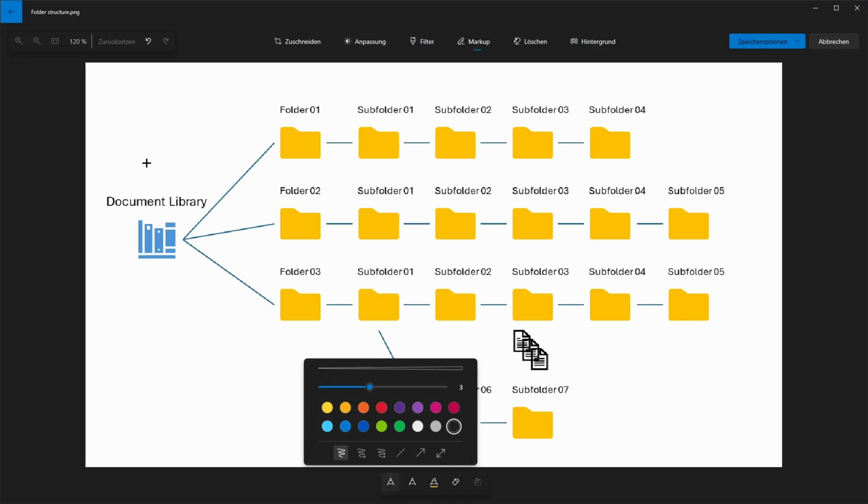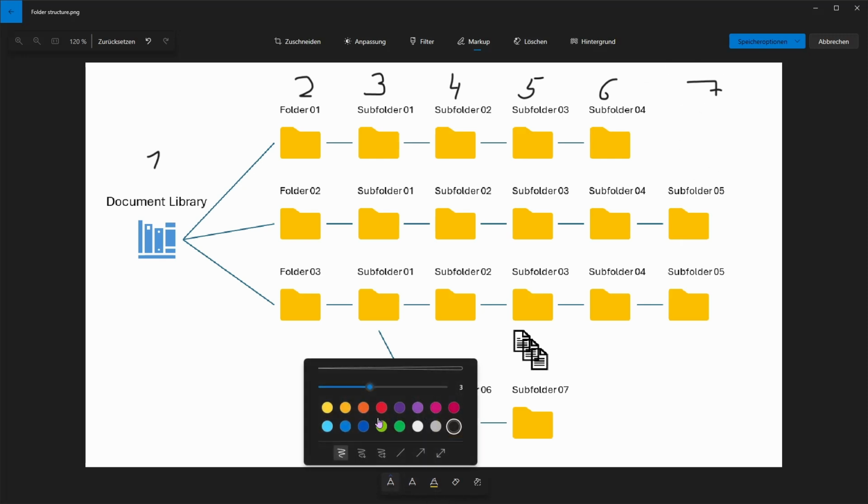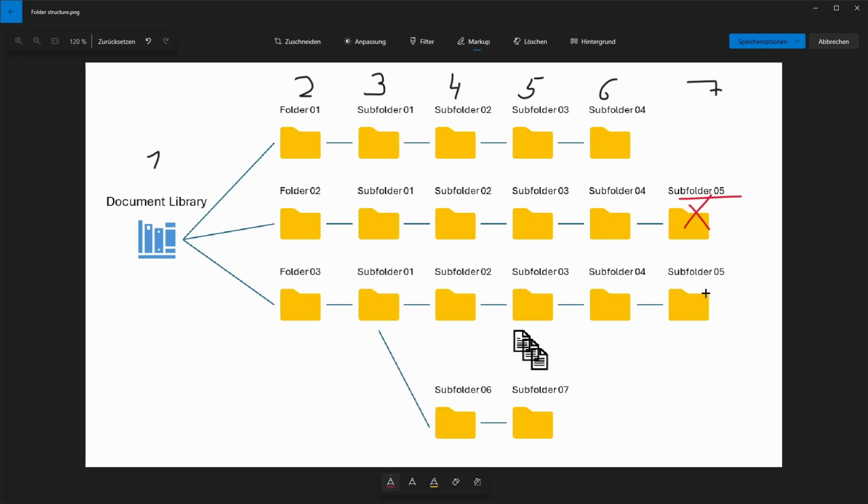Let's use black here. Document library will have folder depth 1, then you have 2, 3, 4, 5, 6, and 7. And then the flow will just start here at row 7 and check. Are you empty? Yes, you're empty. You get deleted. Are you empty? Yes, deleted. And so on. Then it will go to the next one.